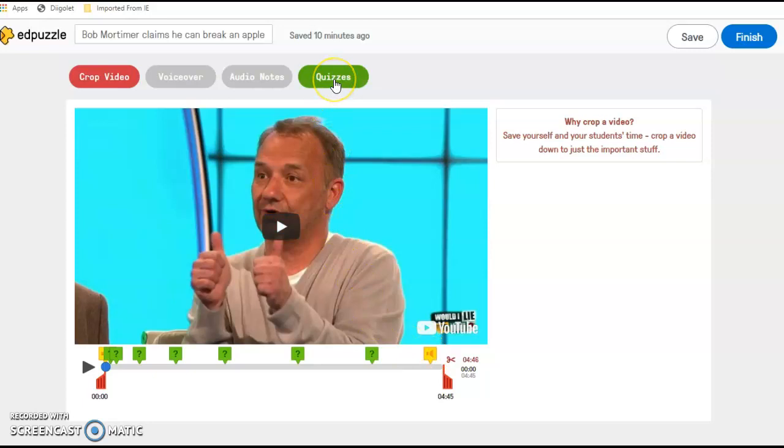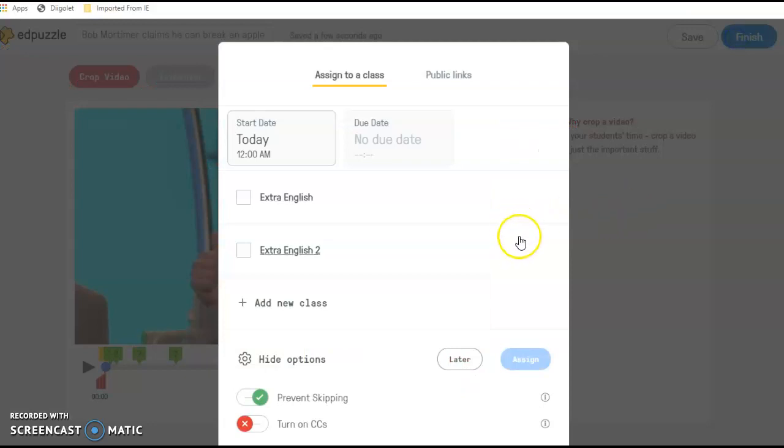And you can add quizzes, and quizzes simply means different types of questions, and these are green and you can see them at different stages of the video. And when you've finished with the video you can save it, then you click on finish, and then you have the option to decide which class to use it with.